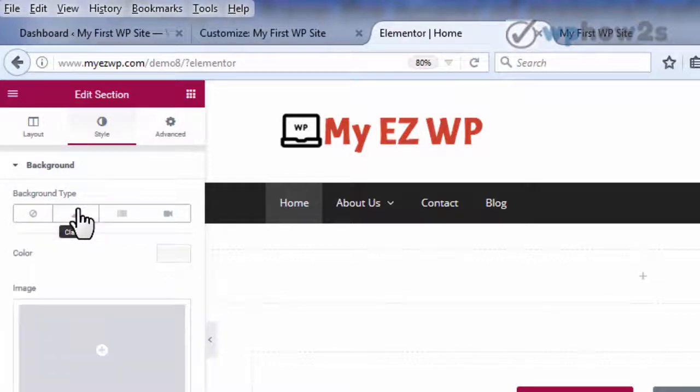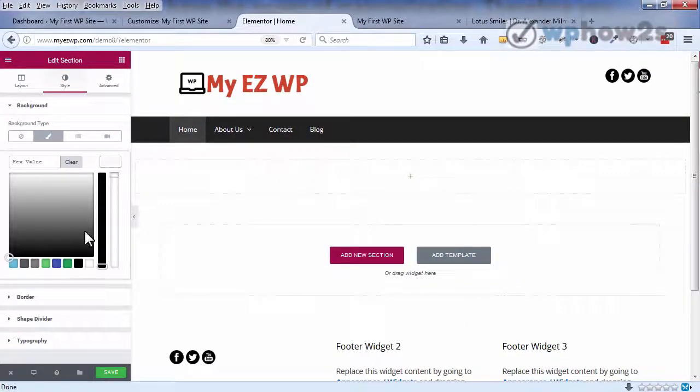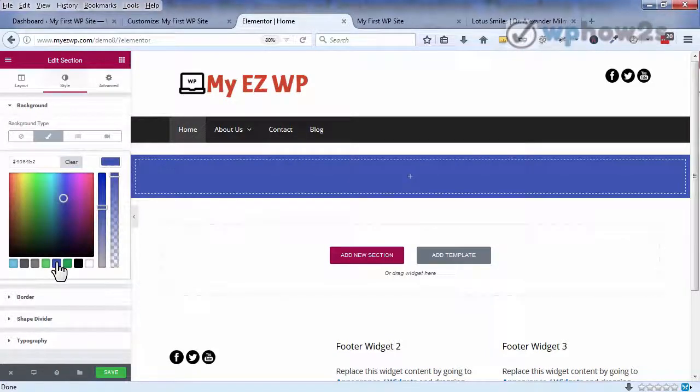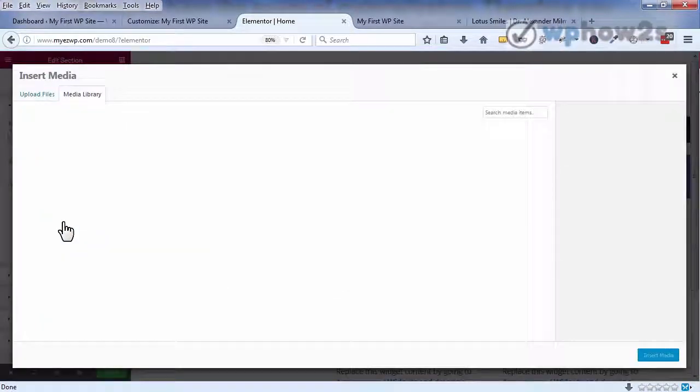Let's choose classic for our border type. First, we're going to select a color. I always like to have a color, kind of a backup color background, just in case our image doesn't load or loads real slow. And we're going to use white text. So I'm going to click this darker color right here as our background color as a backup. Then I'm going to click this little plus sign inside the image box here to upload a background image.